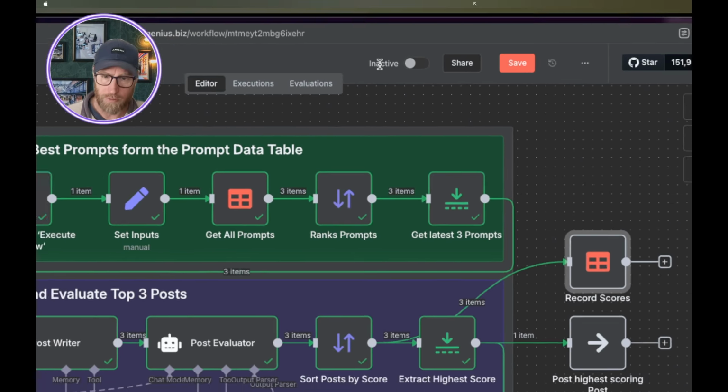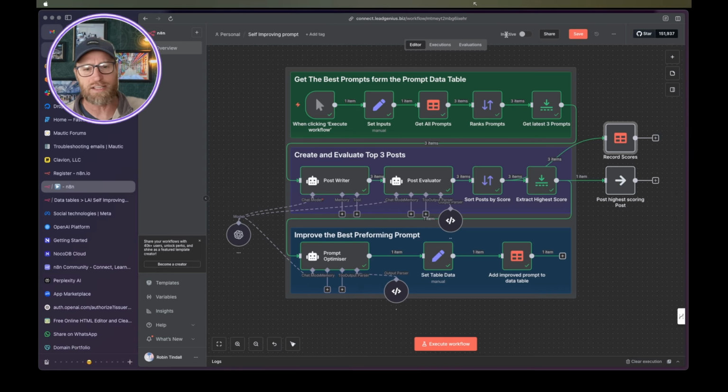So here it is. This is a workflow that I think is going to form a lovely foundation for us to improve our prompts. Now, as I say, you can run this a couple of times, but I think you'll get to a case of diminishing returns.